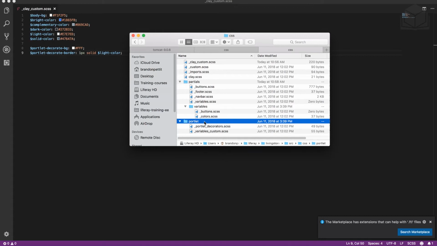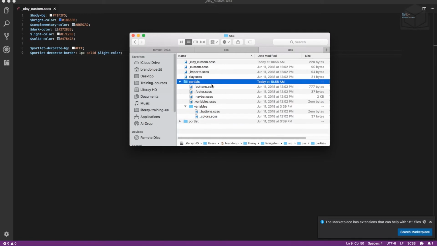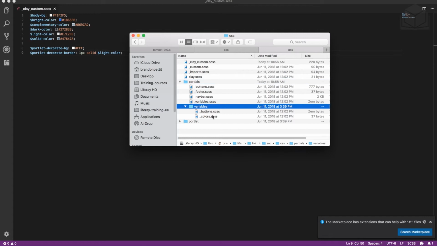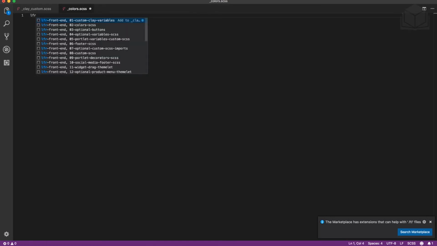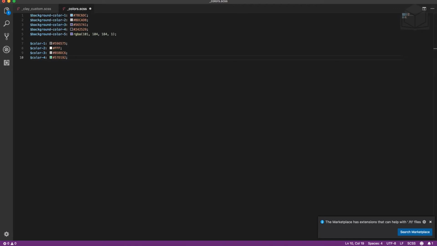Let's start by opening partials and opening variables if you haven't already done this with me. I'm going to bring the colors.scss into my Visual Studio Code. Just like we did before, I'm going to add in the snippet for the colors SCSS, which is going to be 02. I'm going to save this file here. Again, this just gives us some simple variables that we can work with, so background colors and regular colors. We can use these throughout our different files as well.